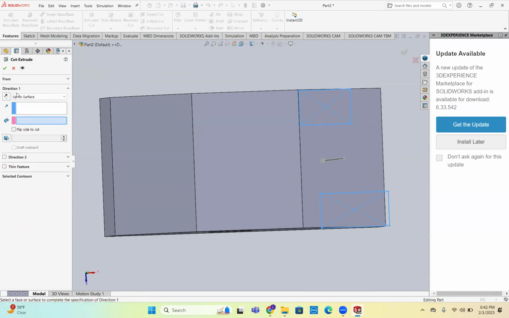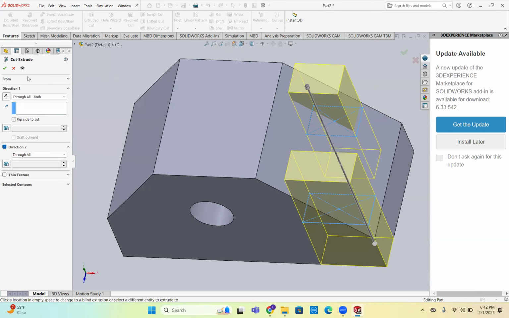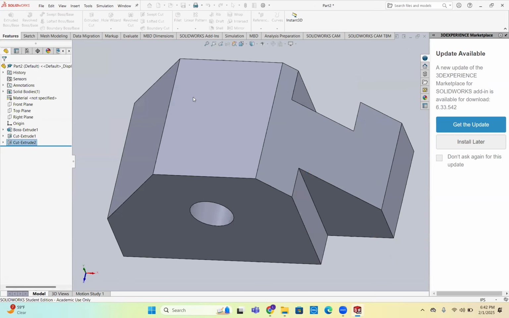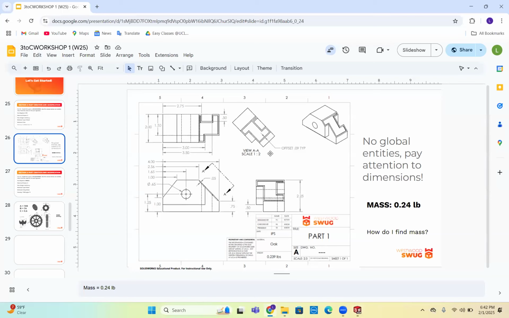Let's see. So this time you can do different amounts depending on where you drew it. If you drew it on the bottom, you can do it through all. But since I did it through a plane, I'm going to do through all both, so it cuts through both sides. And then we'll hit check.